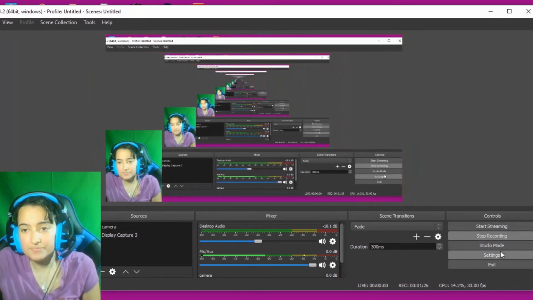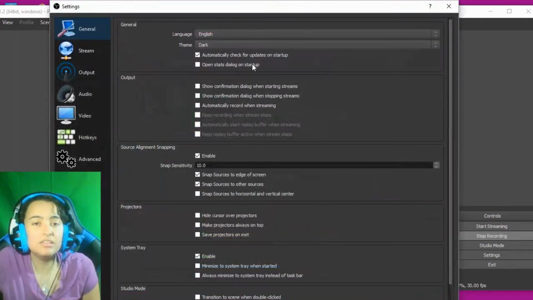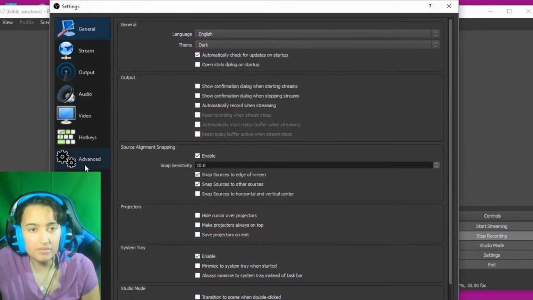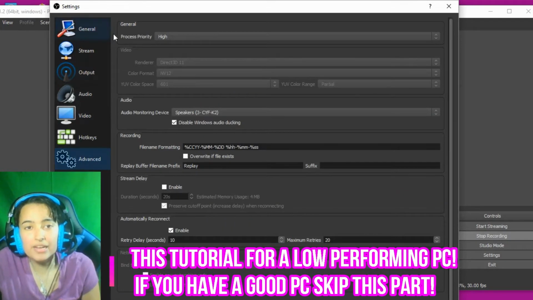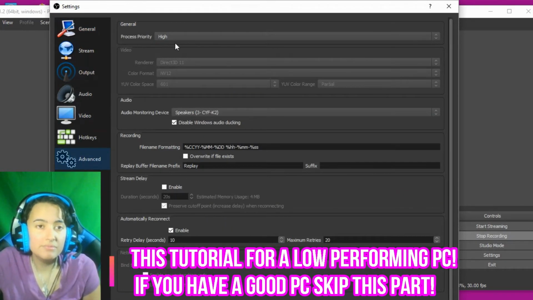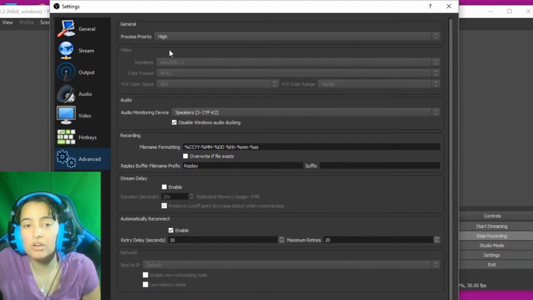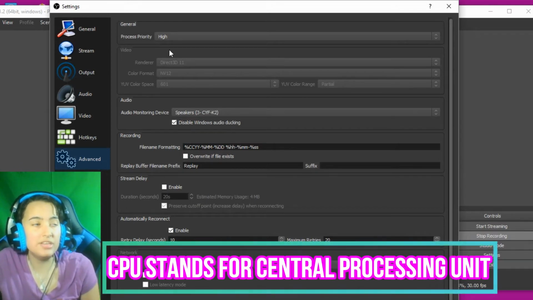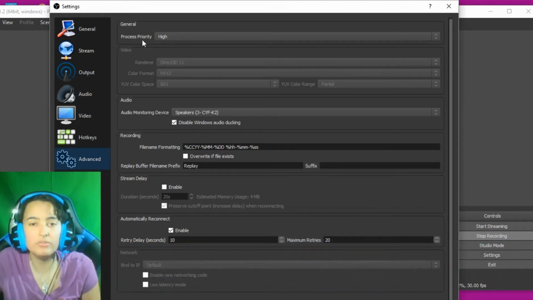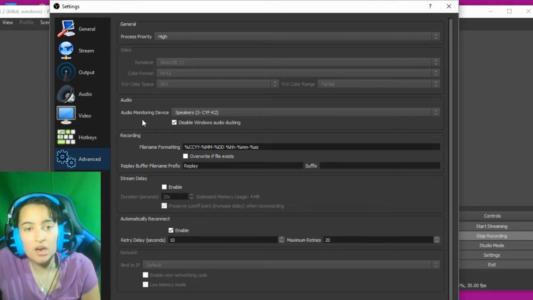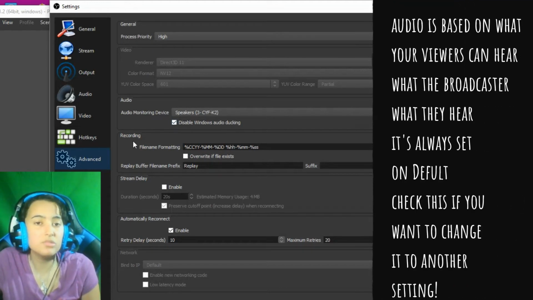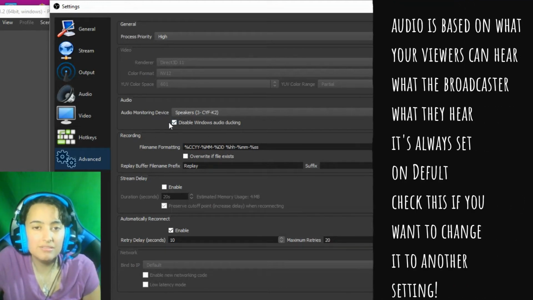Now let's click on settings. Now remember, I have an HP Pavilion laptop, which is Windows. Always make sure that your process priority is high. Why? Because you want OBS to be the first thing recognized on your computer, due to the fact that OBS uses a lot of CPU. What is a CPU? I'll Google the definition and paste it right there for you, and then you can read it. The audio monitoring device should be set to the audio you're using. So I'm using my microphone, so that should be set to that.